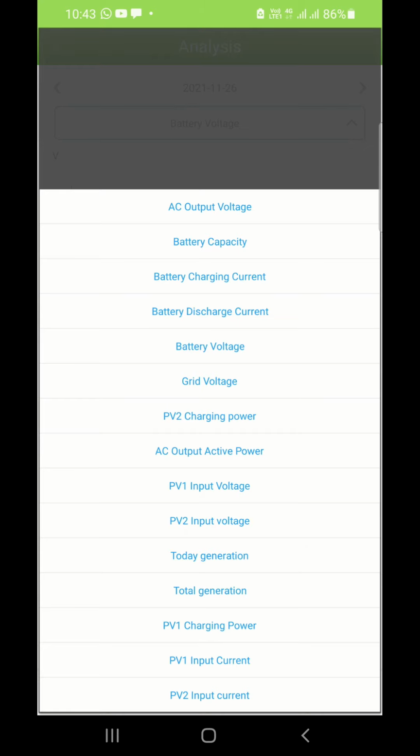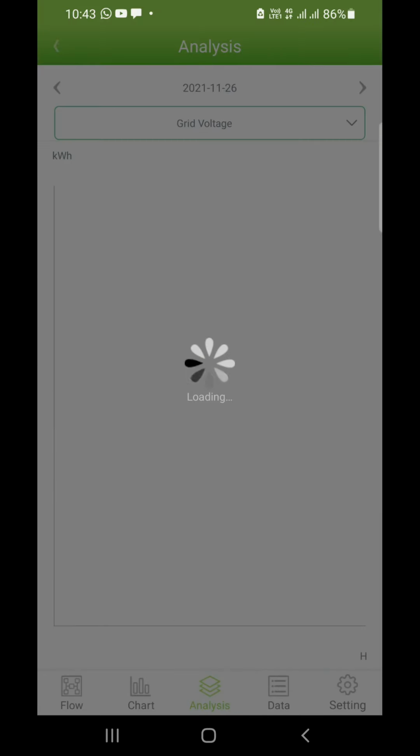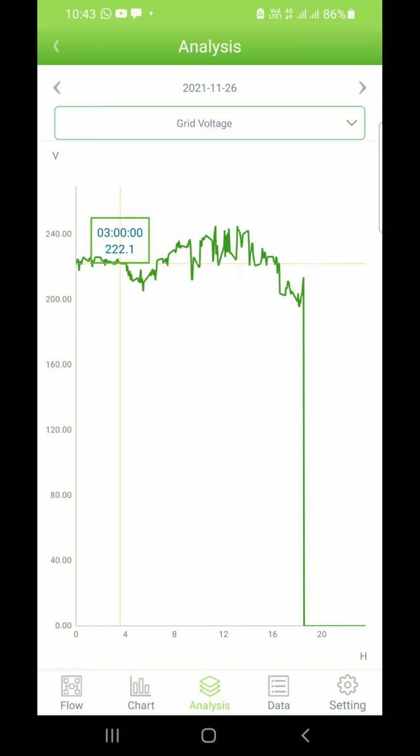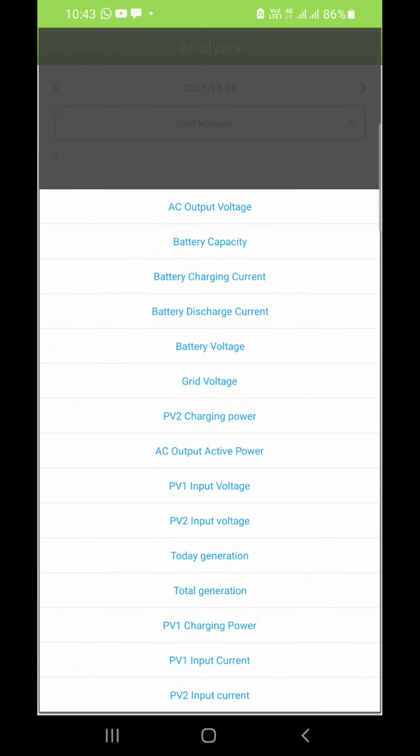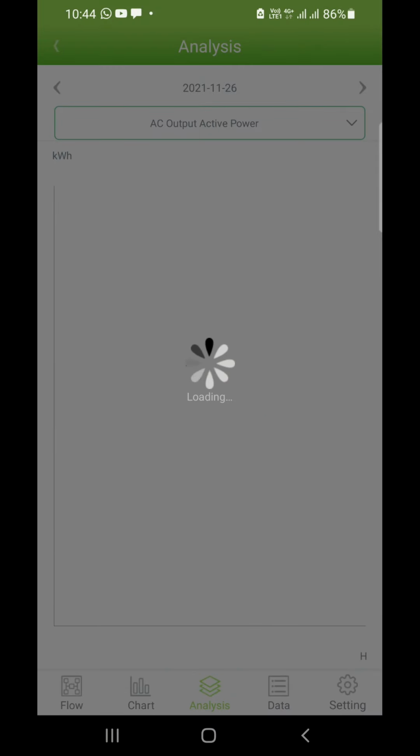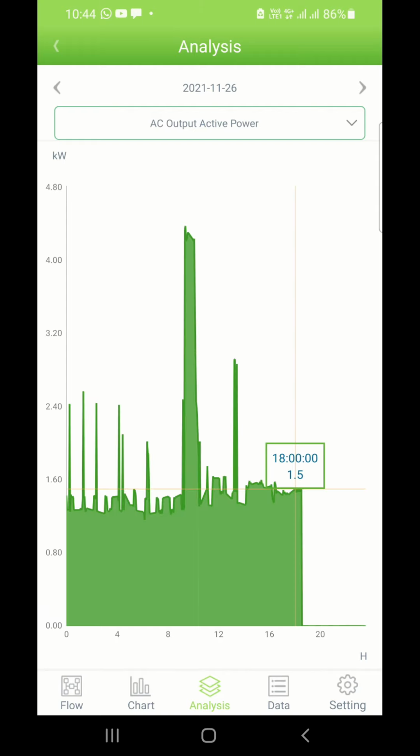Then grid voltage, of course we have seen that. See, this is the variation of grid voltage. Very poor performance, no? Like that. Then PV2 charging power. There is no PV2 in my case. AC output active power also you can check here. That is the main chart I have shown. See, same chart.